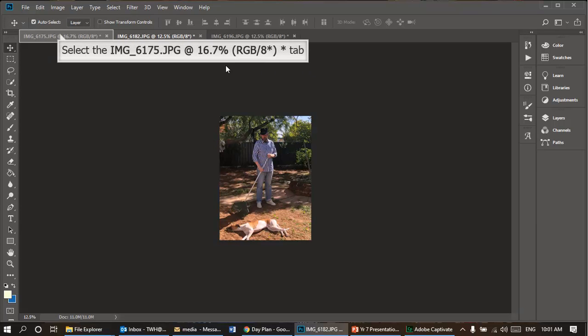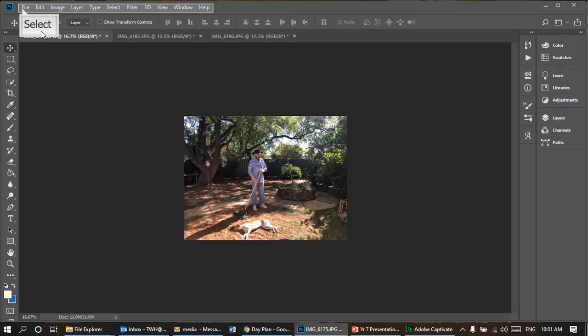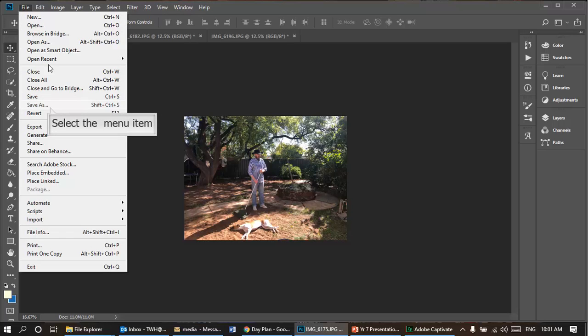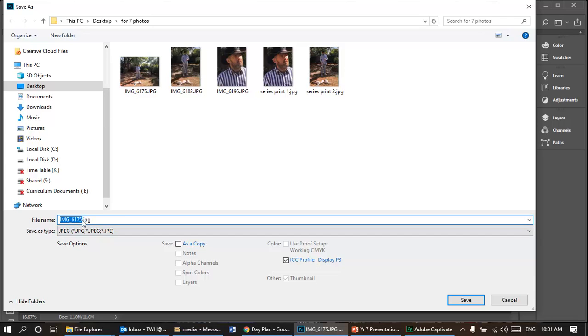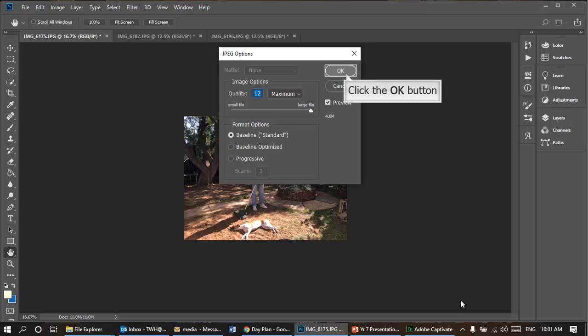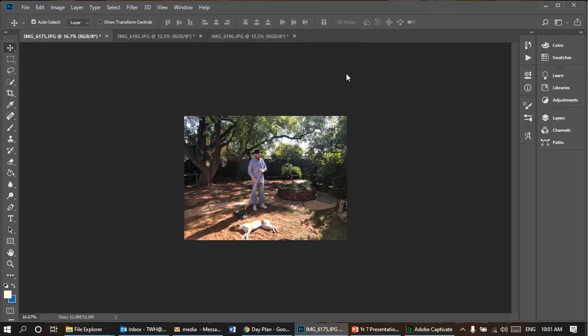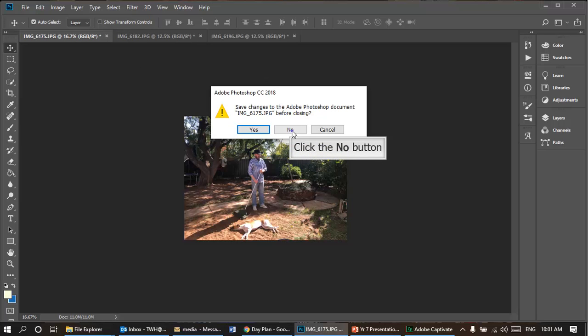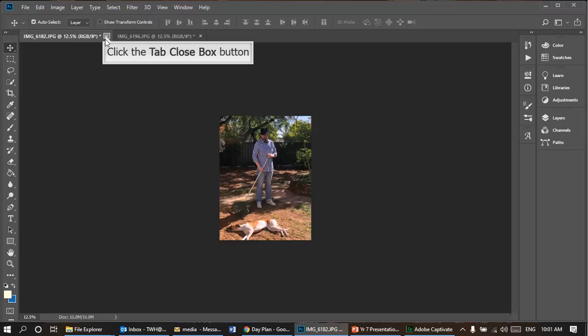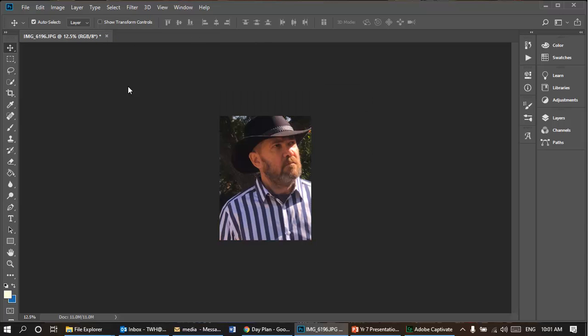OK, and then the final one, File, Save As, series print 3, as a copy, save, make sure you're on 12 maximum, OK, and then we can close these. Remember, we close without saving, no. Close, save, no.